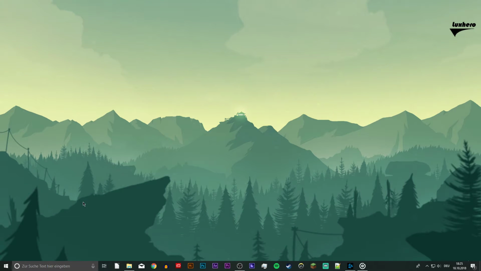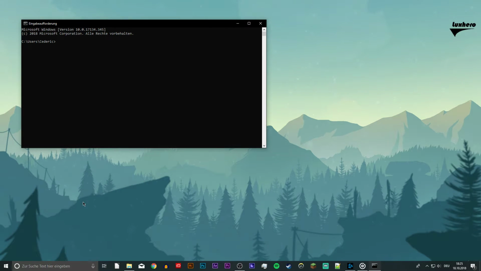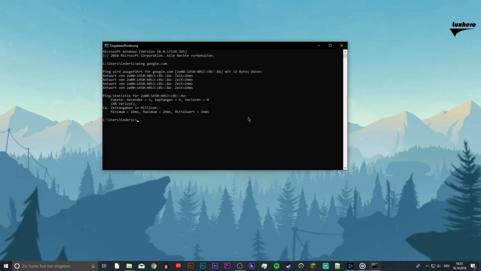Restart your router if you haven't done this in a while, and use an Ethernet cable to reduce packet loss. You can also check your network connection by searching for CMD and hitting enter. This will open up your command prompt. Here, type ping google.com to check your latency and packet loss to Google servers.